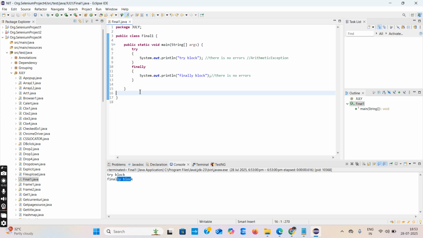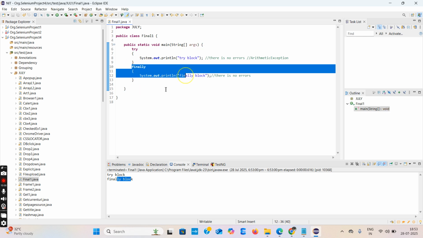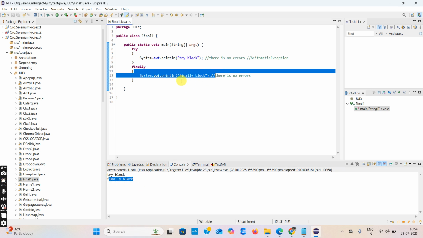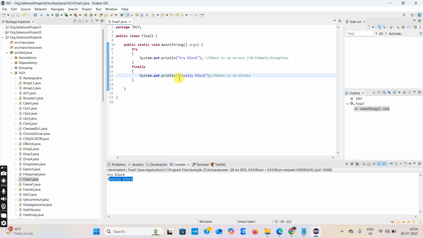Okay, before the statement, see this. When we finally get an error, all the statements in finally will be executed. Only here, in System.out.println, we can give 10 by 0. In that statement only, finally is not executable, and the other statements are also not executed.